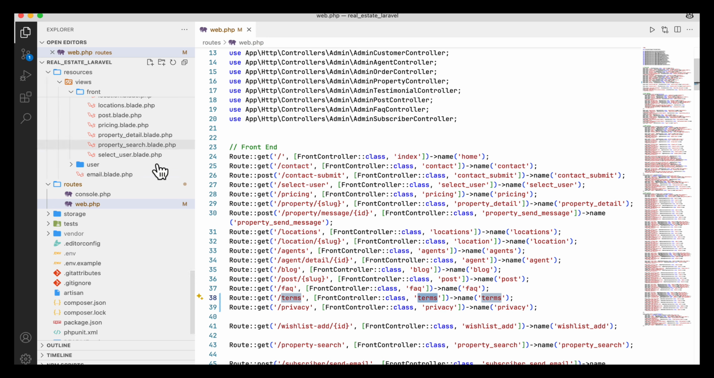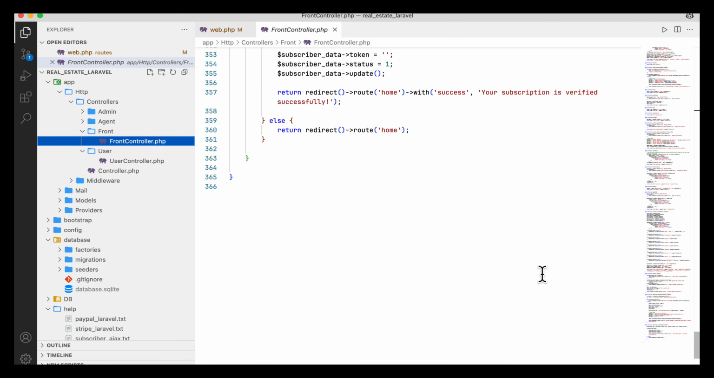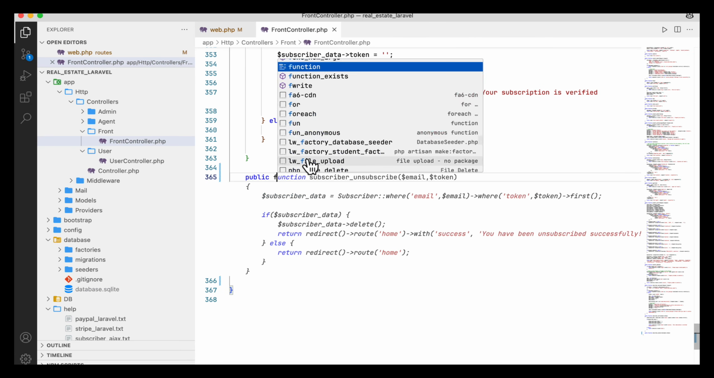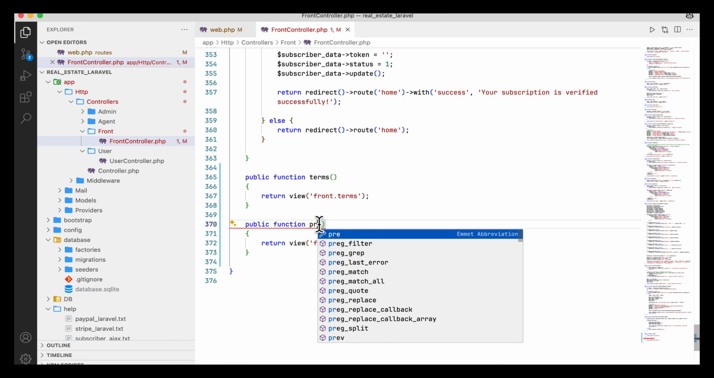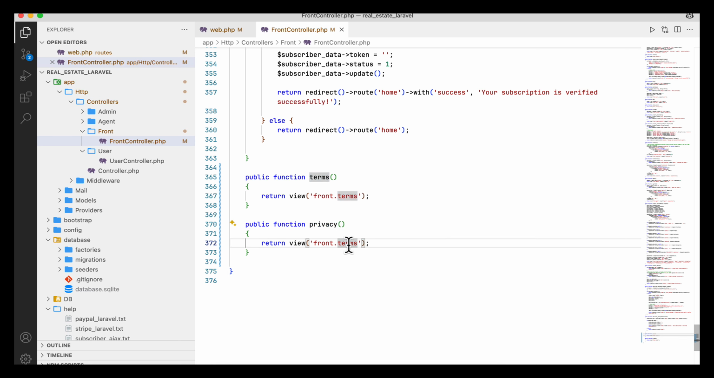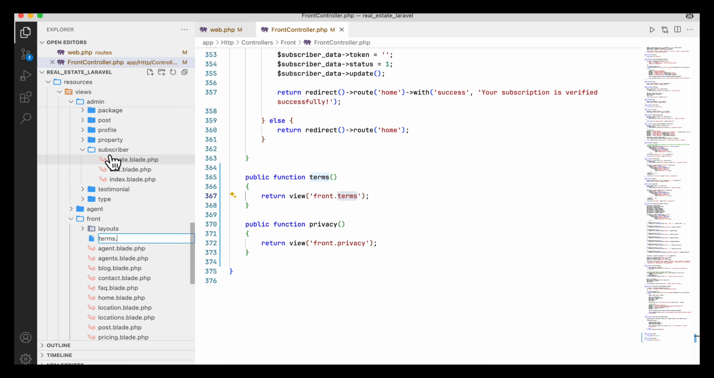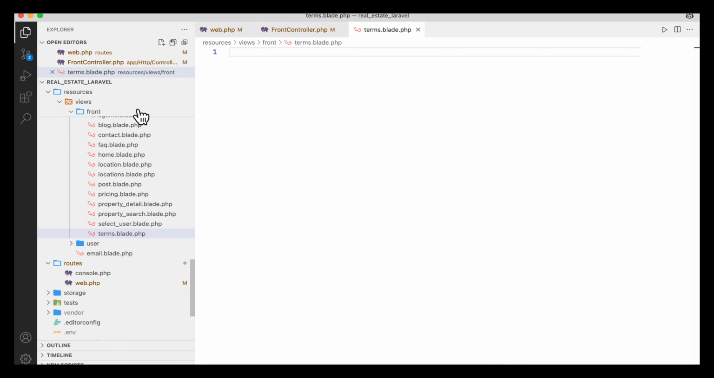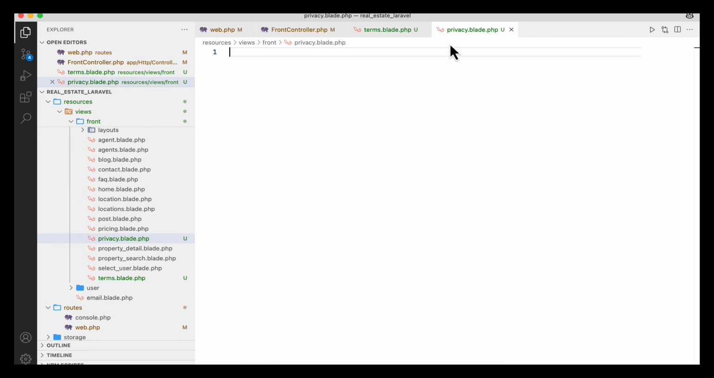So front controller terms, that means I will have to create the terms here. That means I am going to the bottom, so public function and then terms. So this is front terms, and for the privacy it will be privacy, and so I copy this one here, and I am going to write terms into the front, and this will be the terms.blade.php, and similarly another one will be privacy.blade.php. So terms page content and privacy page content.